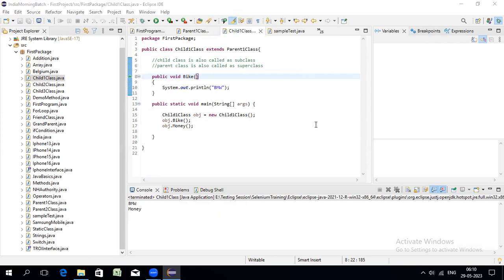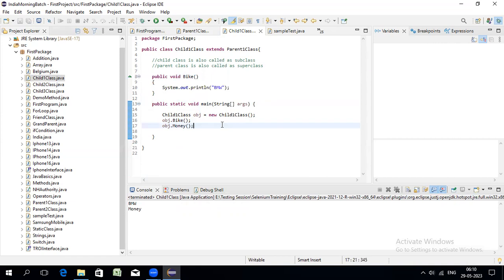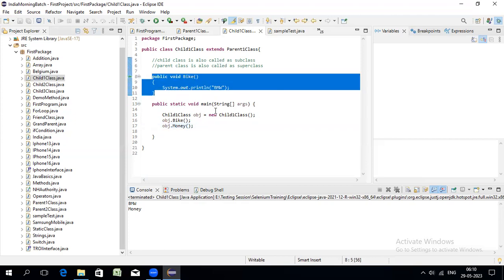Now assume the son specifically wants to use the parent's. If this method is not available, then he can use his father's bike. But when both child and parent have the same method name, then when a child calls the method, he can always use only the child method, not the parent method. This one we discussed last session, which is clear to everyone.